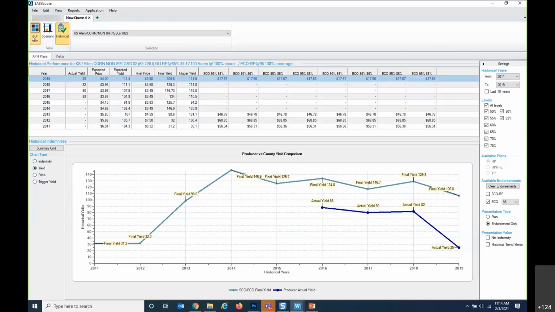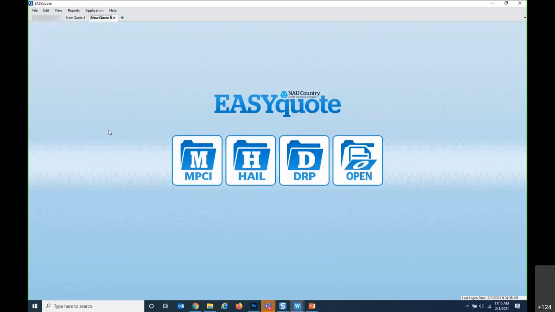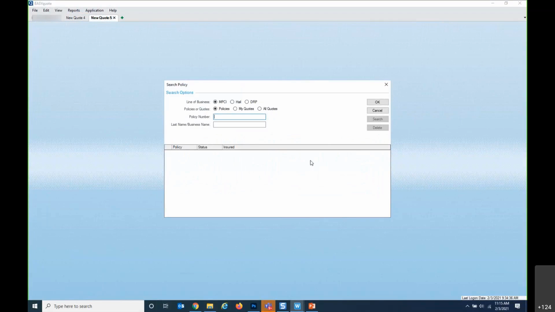All right, just to make sure we have time, I do want to hop over to more of our policy quote information. So I am going to come in and just click that little green plus sign at the top of the screen. And we're going to come in and do a policy quote. So I'm going to choose open this time as my folder.